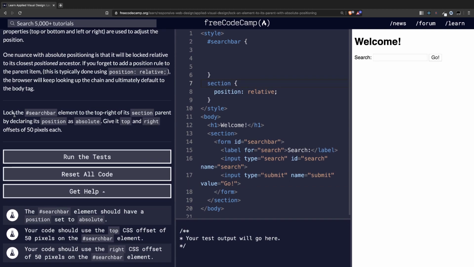Okay, let's see the exercise. Lock the search bar element to the top right of its section parent by declaring its position as absolute. Give it top and right offset of 15 pixels. Okay.